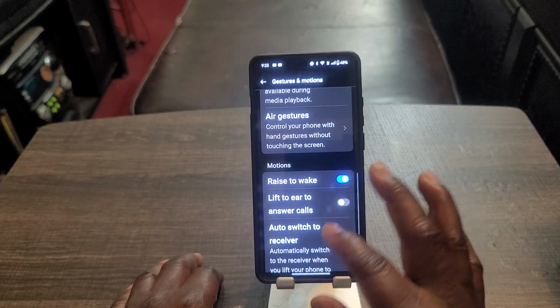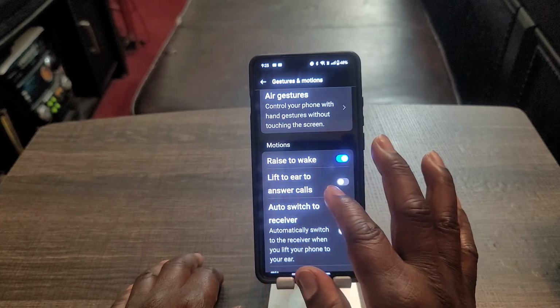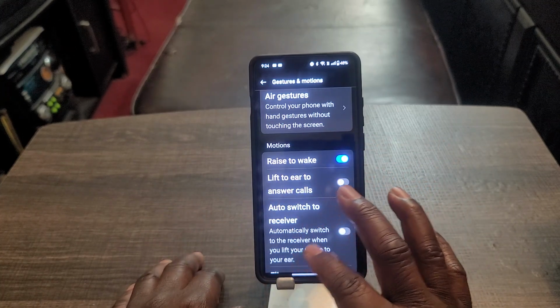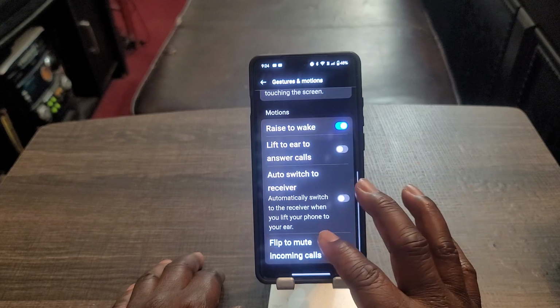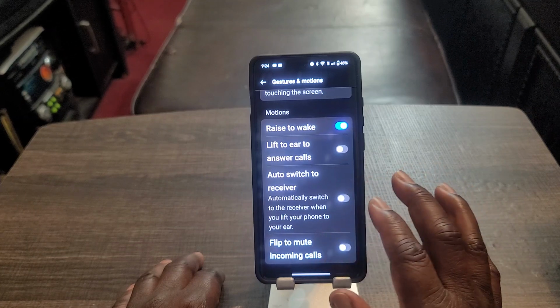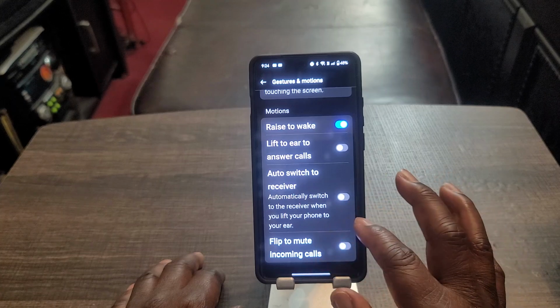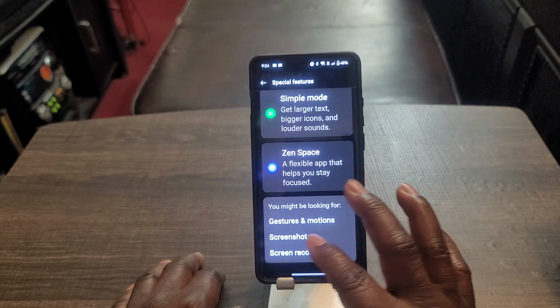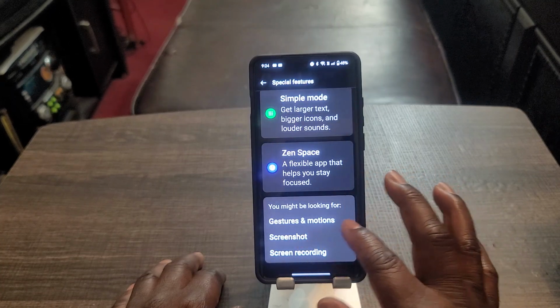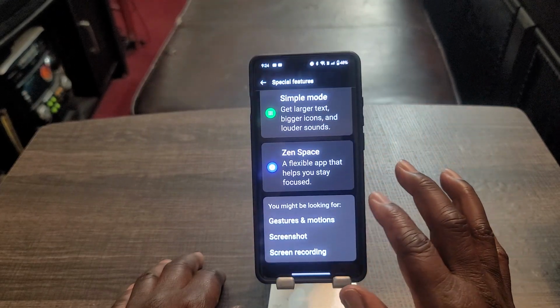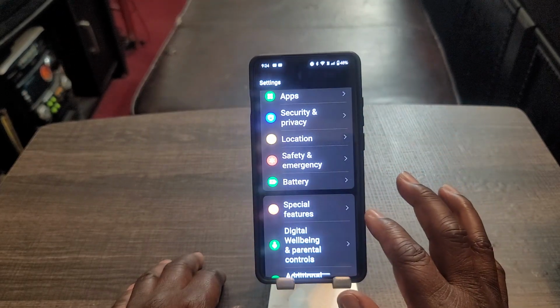All right, raise to wake. We already went over that. Lift to ear to answer calls. You could do that. I got that turned off. Auto switch to receiver: automatically switch to the receiver when you lift your phone to your ear. Flip to mute incoming calls. All right, screenshot, screen recording. Of course, you can do that. So basically, that's all of the special features.